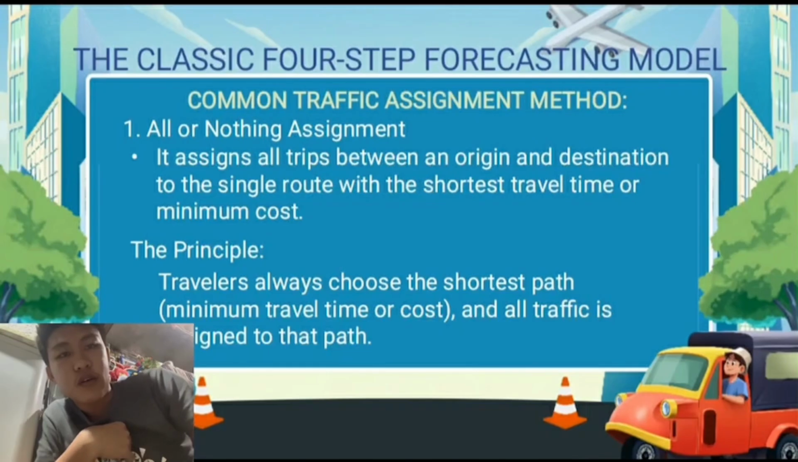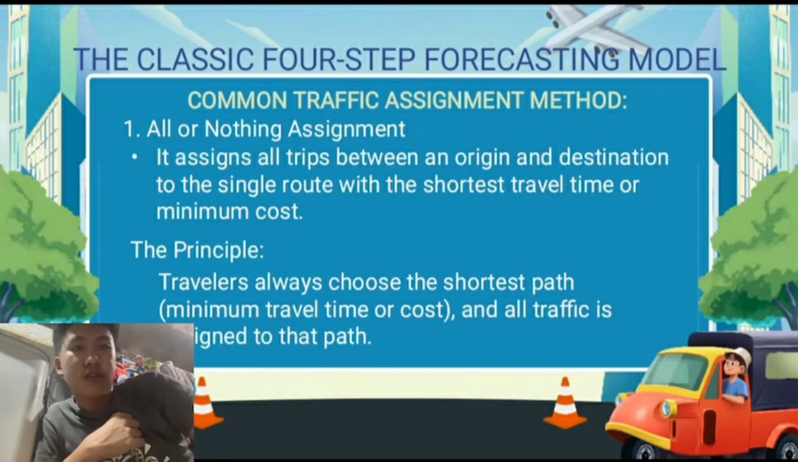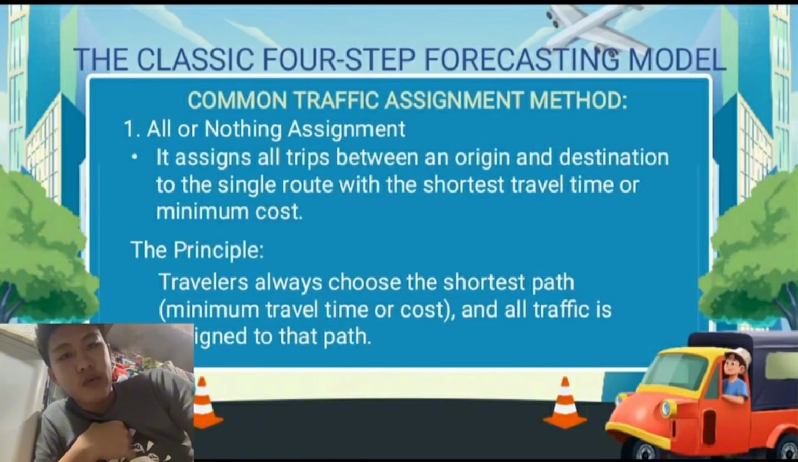So this is the common traffic assignment method. Number 1, all or nothing assignment, which assigns all trips between an origin and destination to the single route with the shortest travel time or minimum cost. The principle is travelers always choose the shortest path or minimum travel time or cost, and all traffic is assigned to that path. Because it is short and convenient, everyone will pass that road and it will lead to traffic.